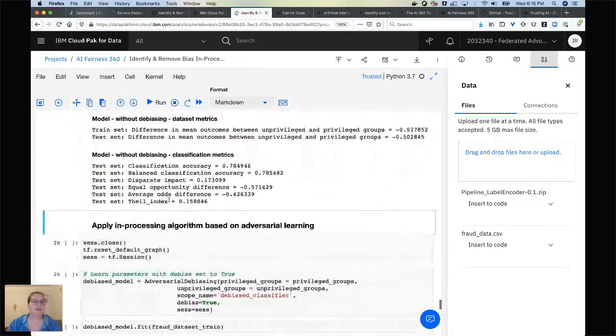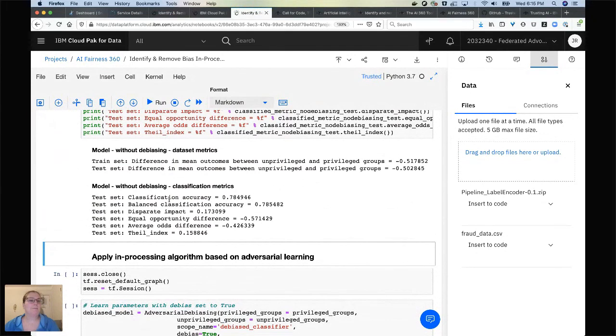So we're running this, and we can take a look at our model without debiasing data set metrics and also our classification metrics. So we have, again, our training set and our testing set. This is showing the difference between unprivileged and privileged groups in our training set, and again, in our testing set. And this is our model without debiasing. And these are our classification metrics without debiasing.